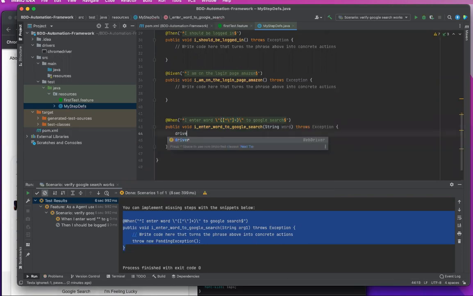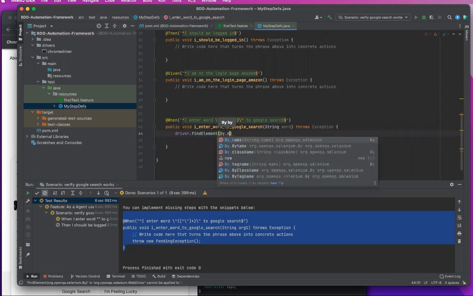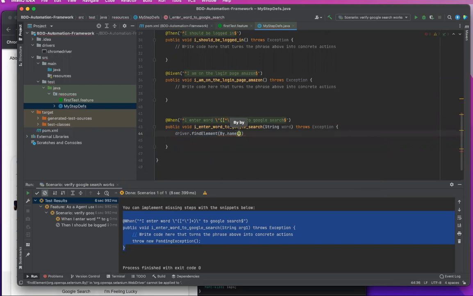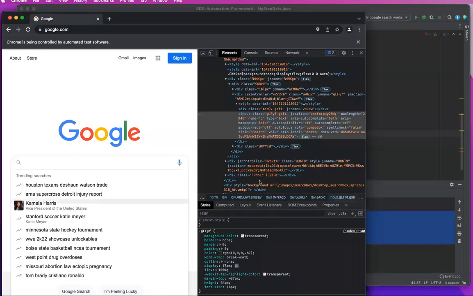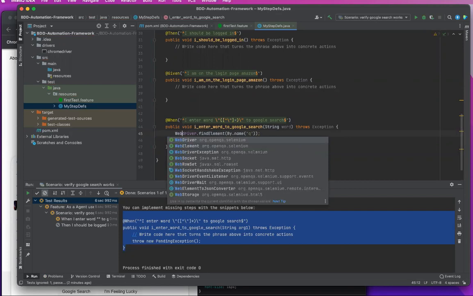So we're going to say driver.findElement in this case. And we're going to say By, and I'm going to say name because we just saw what name is over there. And in this case, it says name is q. So I'm going to say q right there and done, right? Okay, import that. So this is the thing. Now this is a web element.